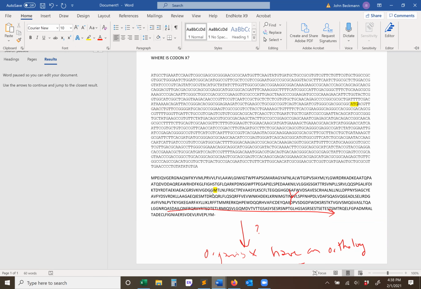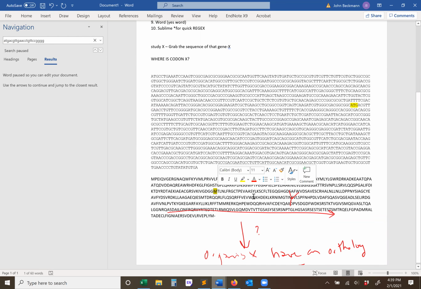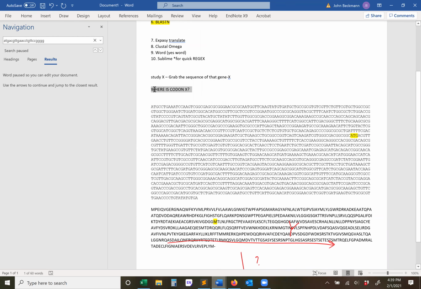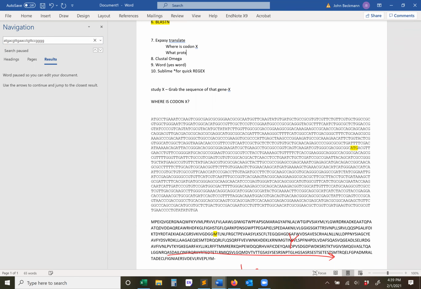So I know if I wanted to mutate this methionine, the bases that I would target is this ATG right here. So I would design primers based around this. We'll cover that in site-directed mutagenesis in the future lectures. This is how you would find the codon. So that's another common thing I'm doing with Expasy Translate: where is codon X? So Expasy Translate is used for, where is codon X and what protein does this sequence make?